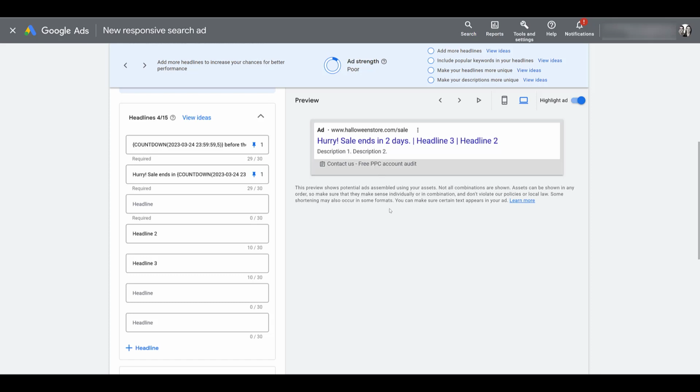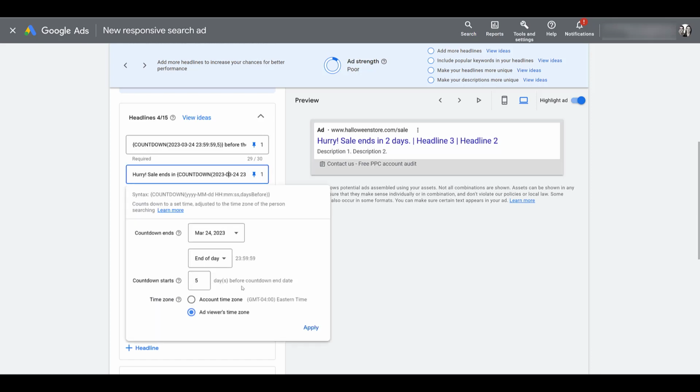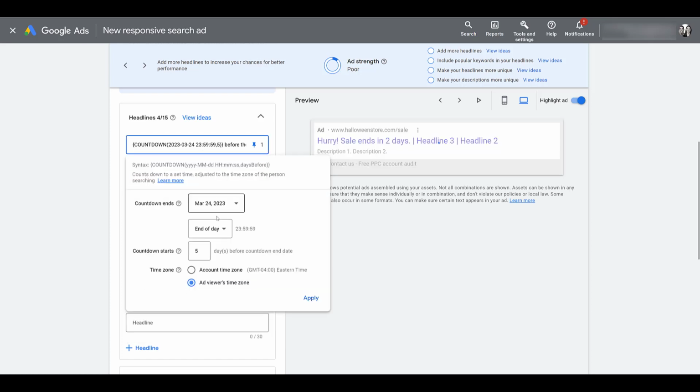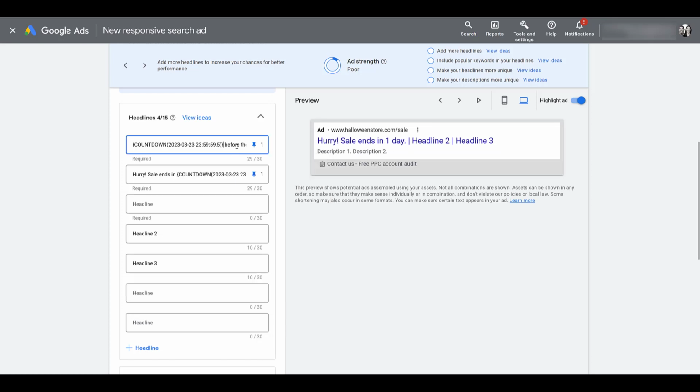For whatever reason, if the end date of your sale or offer ever changes, you can click on the headline. It's going to pull up exactly everything that you have. And I'm purposely going to change the end date. I'm going to move it to tomorrow, apply. Let's just change this one so it's consistent. Click apply. There it says one day. So I need to update it again.